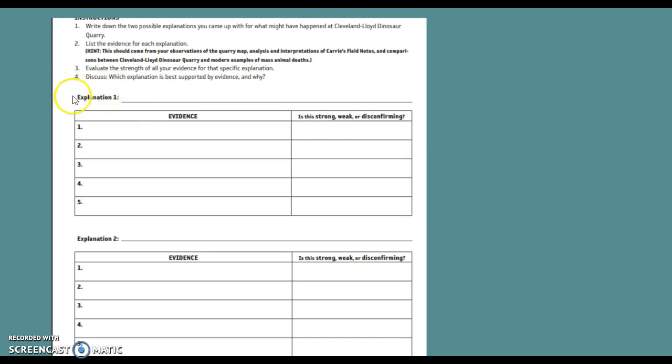Explanation 1 for what happened to the dinosaurs, what explains the fossils you see on that map. You're going to list the evidence that you have from the bone bed, from the fossils, from modern examples of activities. So you're going to list your evidence, and you're going to identify it as strong, weak, or disconfirming. Those are the categories that you're going to see in that video. You're going to come up with 2 explanations for that, and I would expect this work to be done by today.